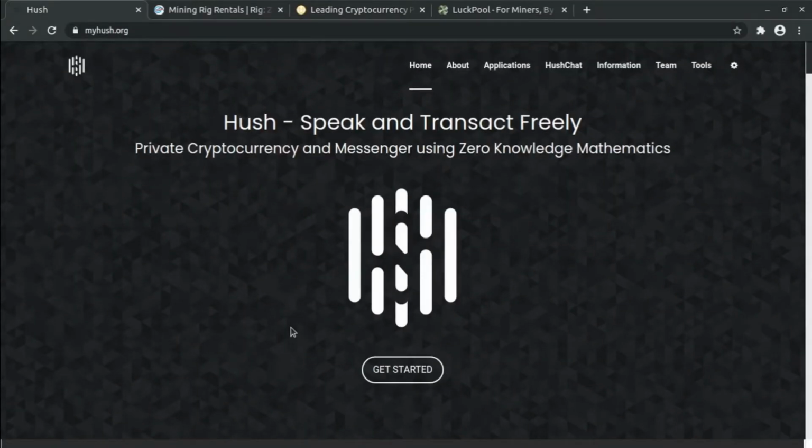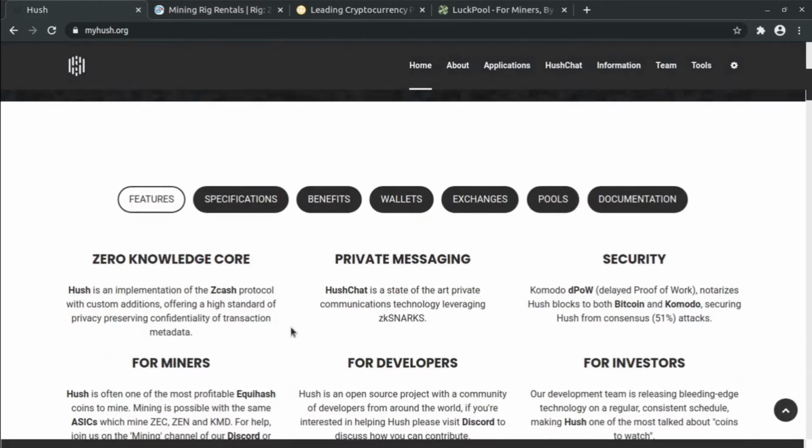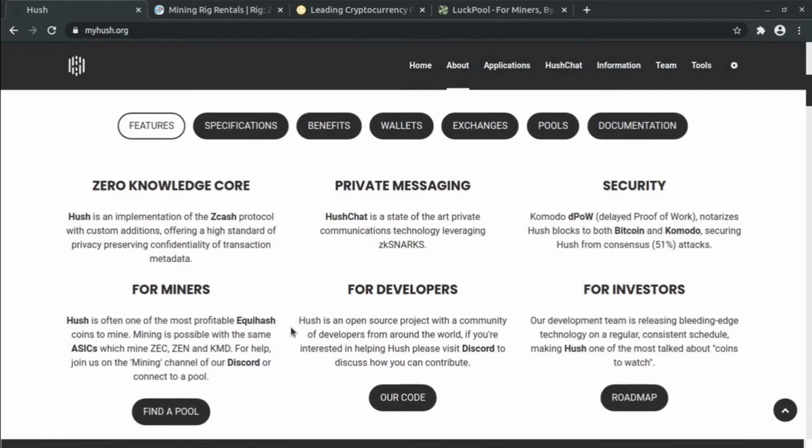Hello everyone, today I'm going to show you how to mine a hashcoin with help of hashpower rental website. But before we start, let's remind ourselves what hash is. It is a decentralized and open source privacy coin with encrypted communication features. Hash is the most private and secure way to not only store and exchange values, but send messages as well, giving you an ability to speak and transact freely.